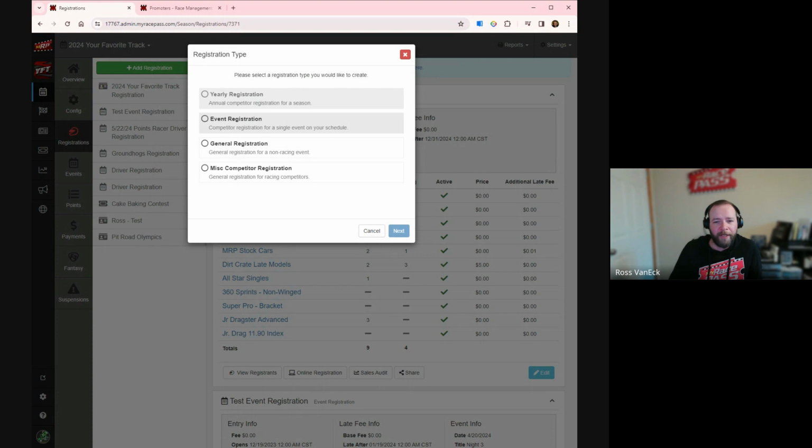Again, that will give you an idea of who's going to plan on attending and racing at that event. So it's super helpful to get some preliminary numbers, and also to collect some funds ahead of time if you so choose. These last two, the general registration is more so for non-driver registrations, whether it be like a banquet or a car show or what have you.